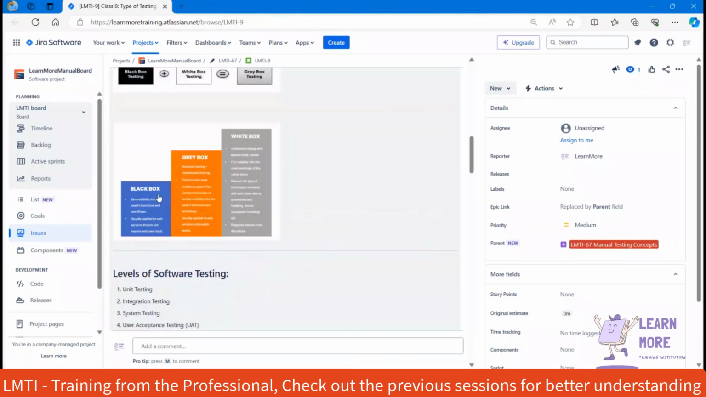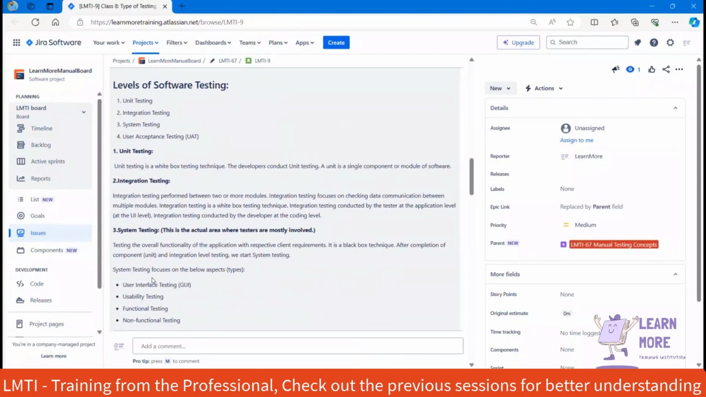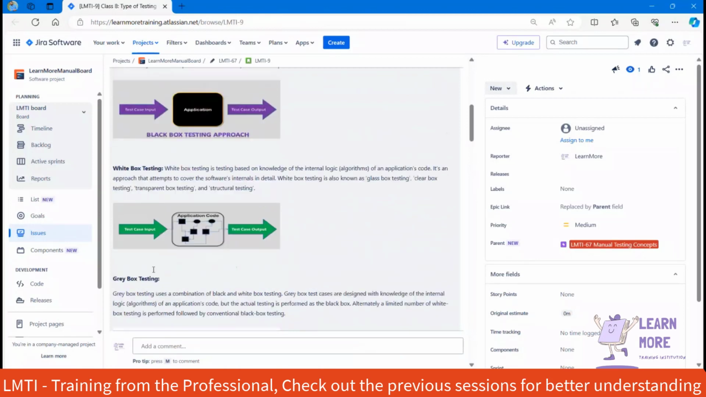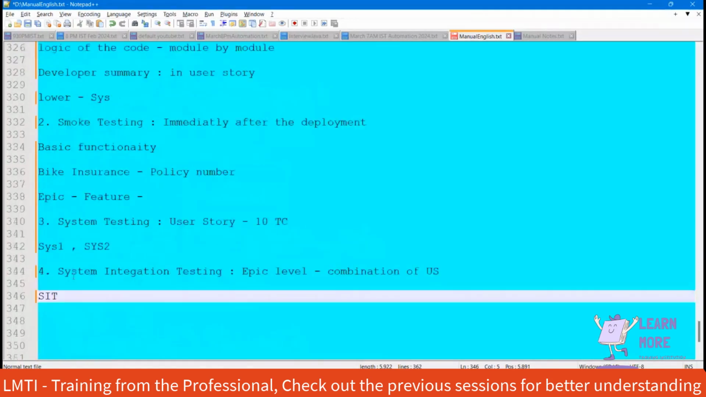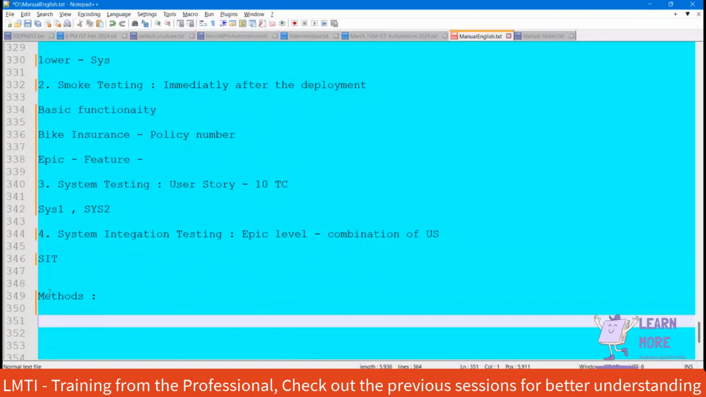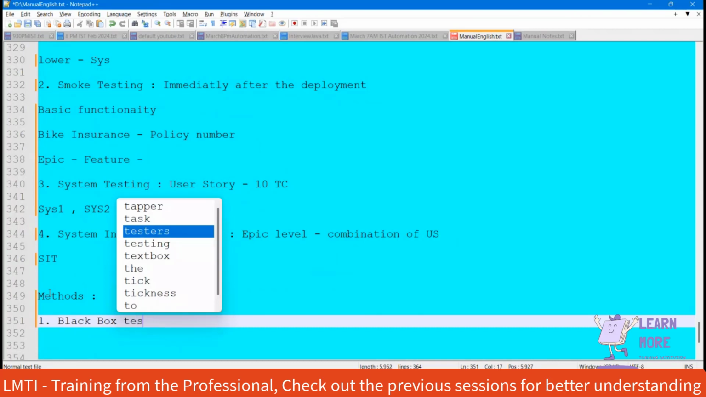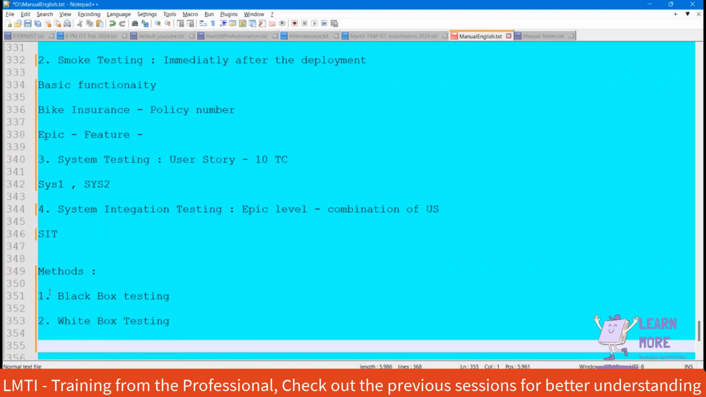Or else, after completing my session, you can go through the Jira board where I have added the description, so it will give a better picture. Before that, let me cover the methods of testing. Generally when we say methods of testing, we have 3 types of method: one we call black box testing, next is white box testing, and another is gray box testing.